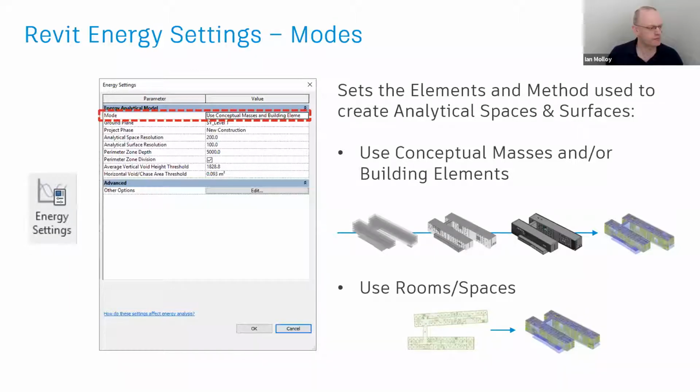And also the method of geometry creation. So the two methods that you have here are, first, use conceptual masses. It does exactly what it says on the tin. Anything from conceptual massing all the way through to building elements will be used for energy model creation. So you can really mix and match that. That's the most flexible and the most tolerant of methods.